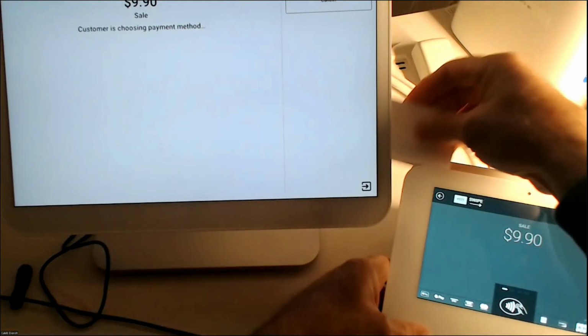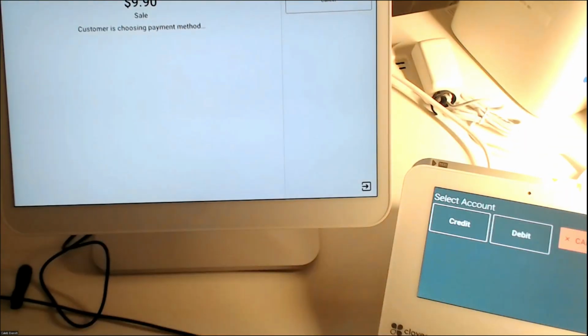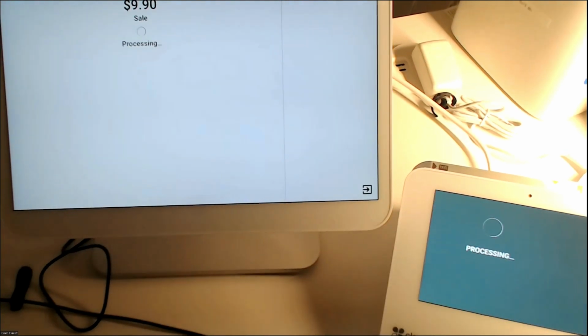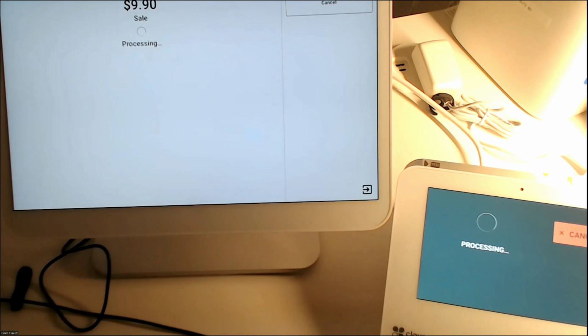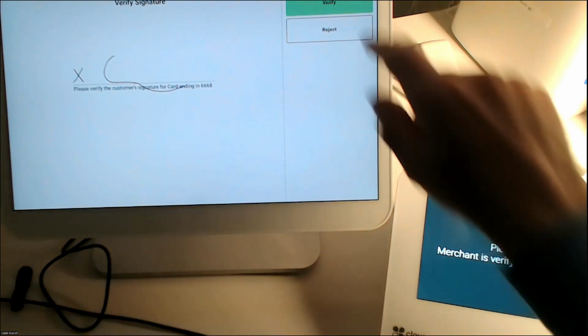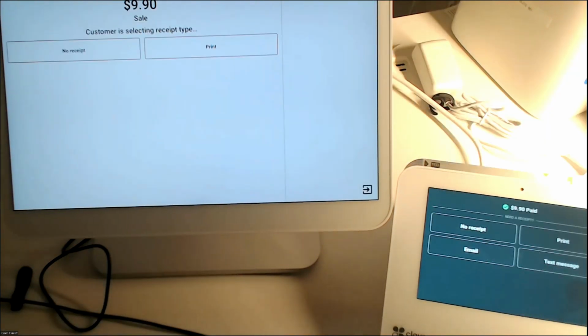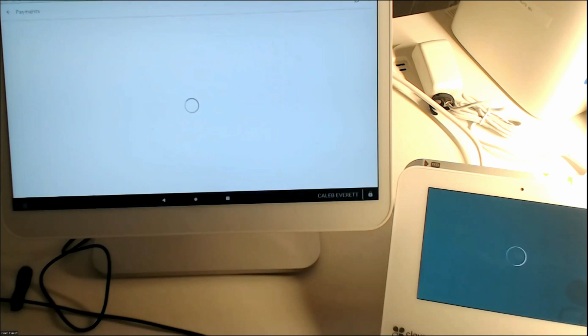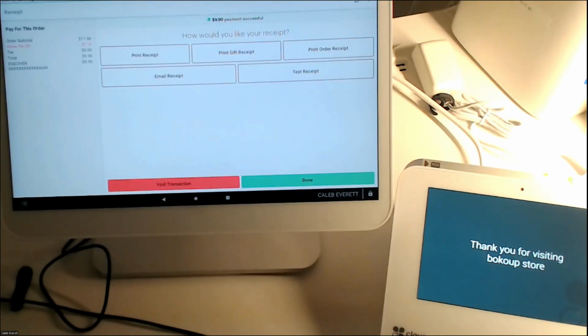Oh, that was upside down. So let's run that again. We'll do credit. Sign here, done. We'll verify that. No receipt. And that's gone through now and has actually removed that token from the wallet.